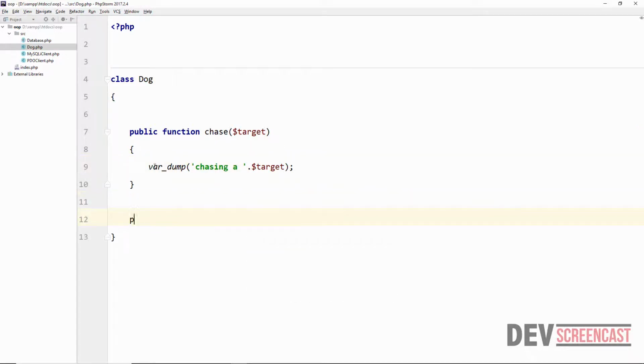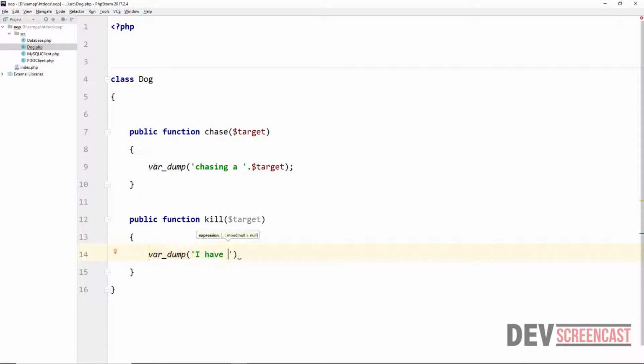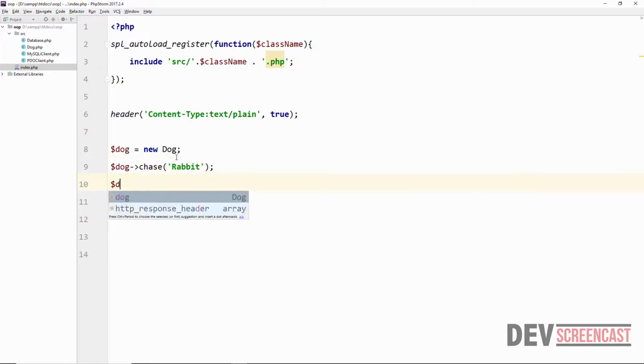And then the next one is to kill. So public function kill. And then we specify what is the target. var_dump, I have just killed a target. And then we can come inside of index.php and create an instance of the Dog class and show how a dog chases and kills a rabbit. Dog is equal to new Dog. Then here we can say dog chase rabbit. And here we can say dog kill rabbit.